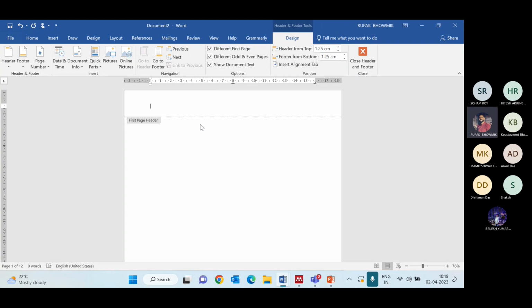So decide what you want in your header and footer, and then start working on it. Otherwise, you will be wasting your time if you are editing something and that changes throughout your document. So first decide what you want, and then accordingly do your header and footer.